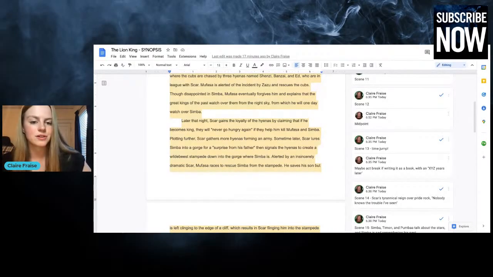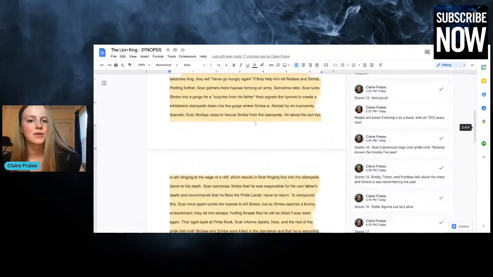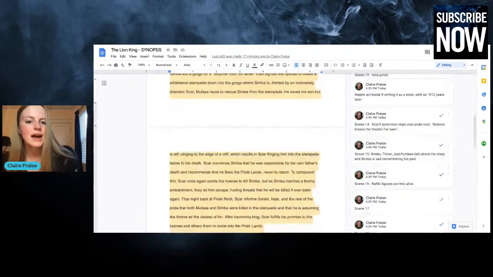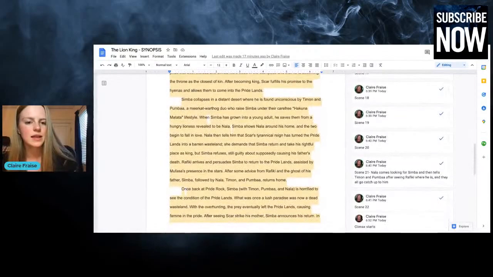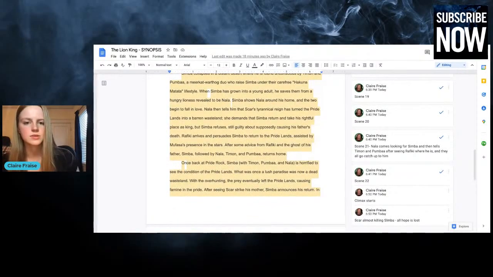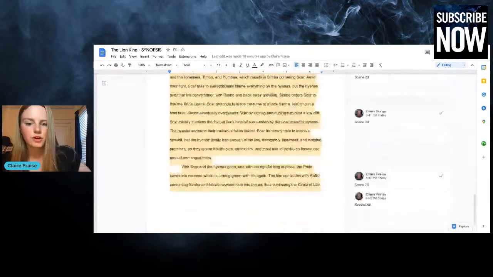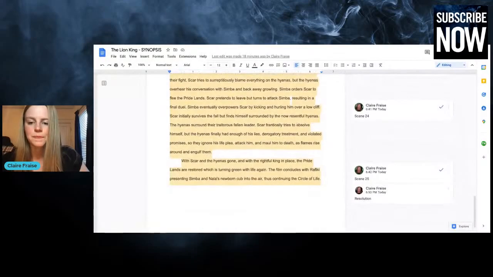After Simba survives, he meets a meerkat and a warthog, Timon and Pumbaa, and they help him survive. He grows up with these two outside of the pride. And then eventually, he comes to terms with who he is, and he decides that he wants to go back. It ultimately ends with him challenging Scar and taking his rightful place as King of Pride Rock. So that's the overarching story of The Lion King.